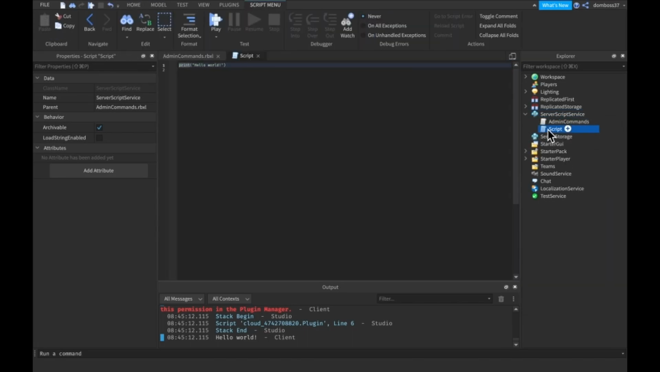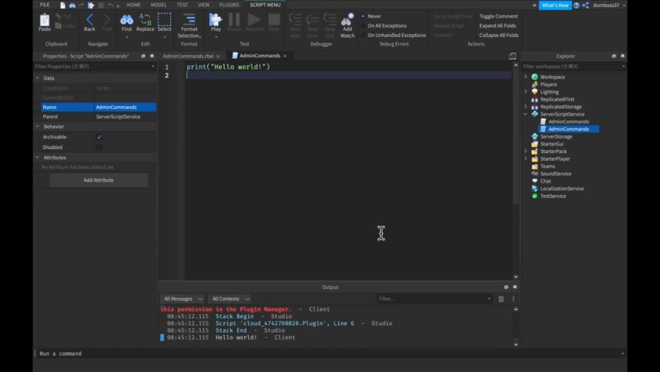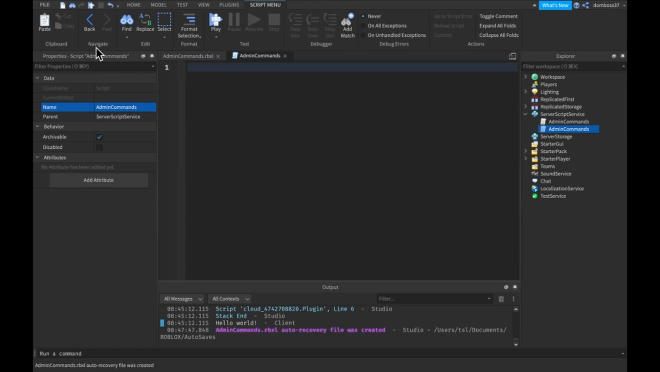Don't mind this script, that was just the one I was testing with, and we can call it admin commands. Notice this one's disabled, so you don't have to worry about that. Let me zoom in here. Hopefully that's good enough because it looks way big for me. But for the video, you guys keep asking for me to zoom in even more than I already have. But it's fine.